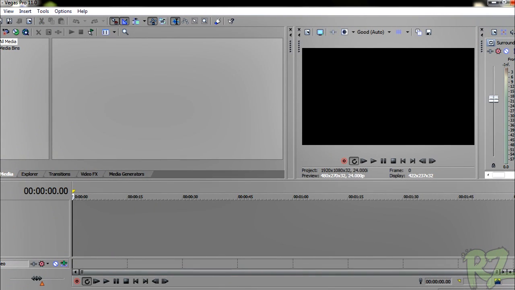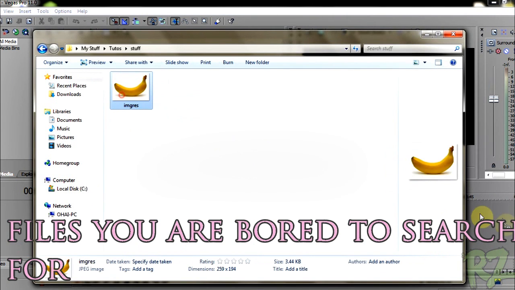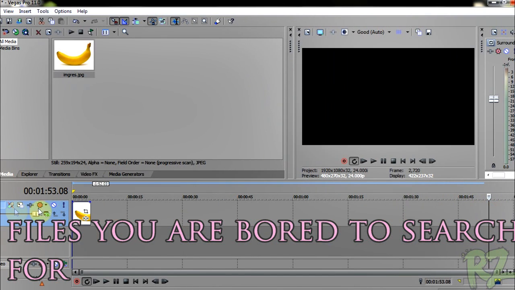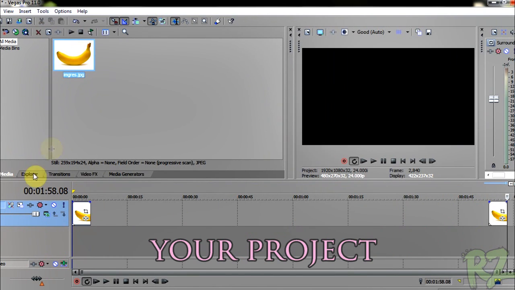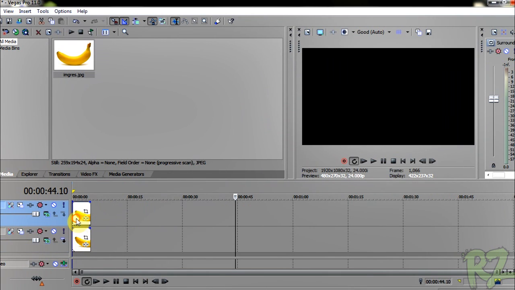So project media is something useful. For example, if you put a file here, you can find it here in project media and you can't lose it. So if you lose track of it, you can just click on it, drag it down and put it. And we love this banana.